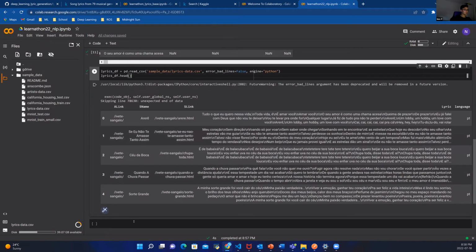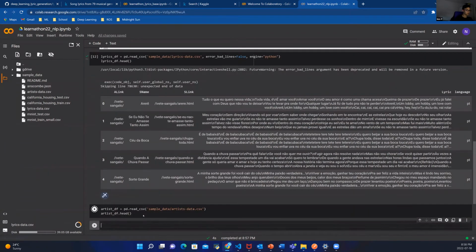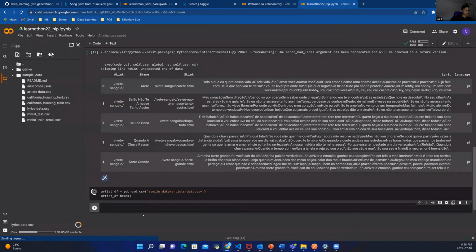So this is the lyrics data. I promise you the rest will not be that complicated. Now we want to get the artist data because remember we have the two files. So artist_df is equal to pd.read_csv again. And this time it's going to be sample_data/artist-data.csv. If you have any typos, fix them, and you don't need to do the hacky workaround for this one, it should be fine. No hacky workaround. It'll just work.